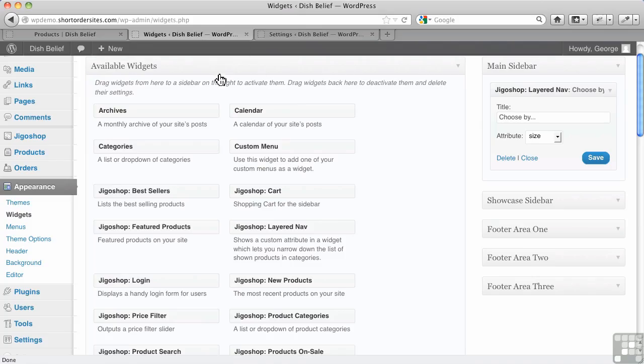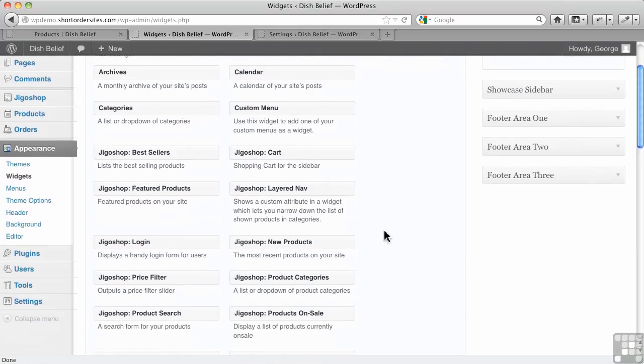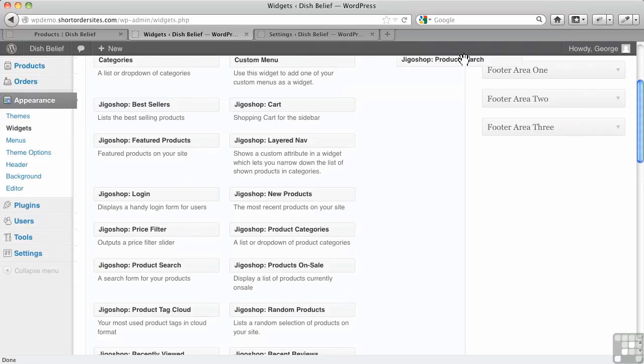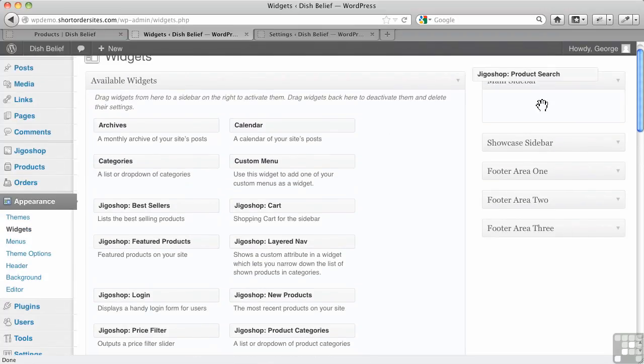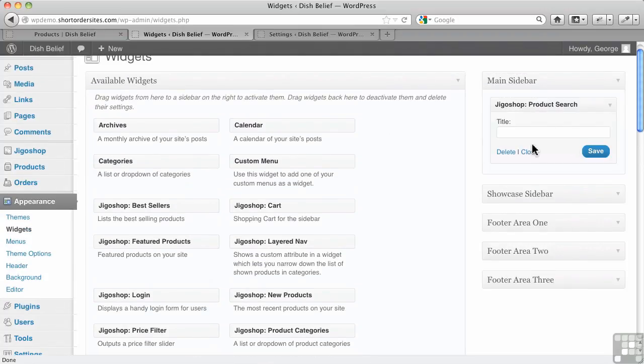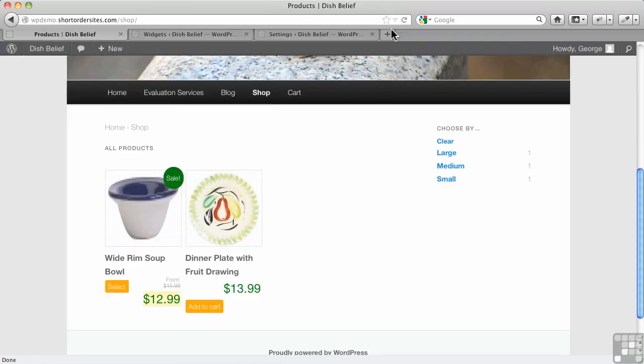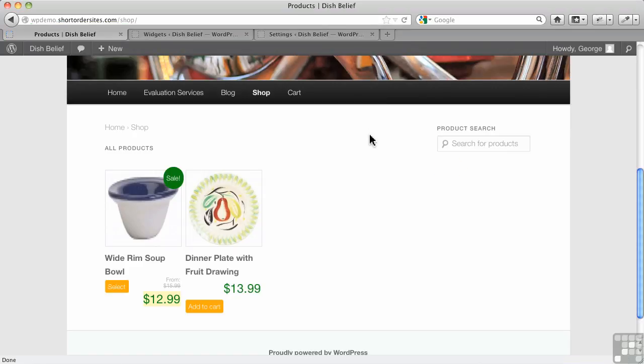Okay, back to widgets here. Let's get rid of that one. And another one that I really like is product search, because it's specifically not searching your site. It's only searching products. Okay. Now, if I save this, it has a default title. Notice I didn't put in my own title there. It has a default title of product search. And then in here, it says search for products. And some people don't like that.